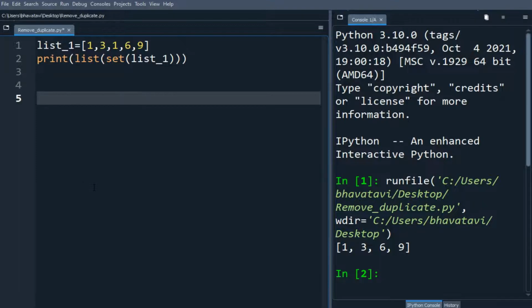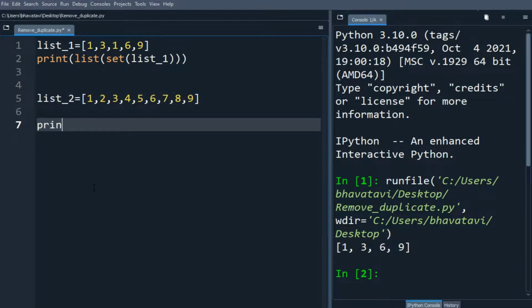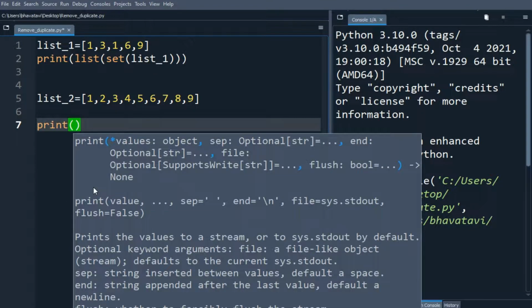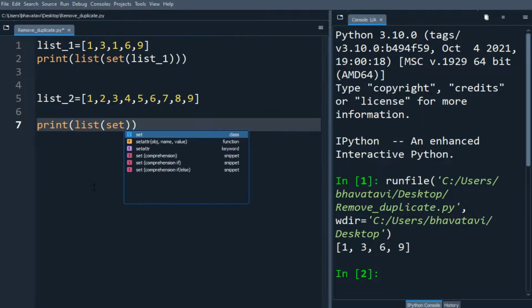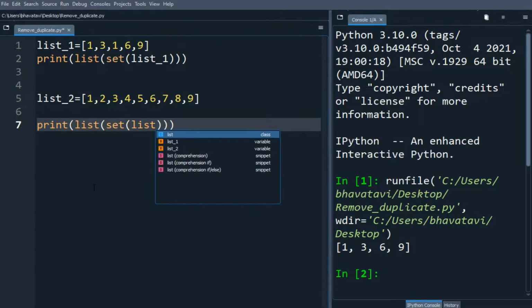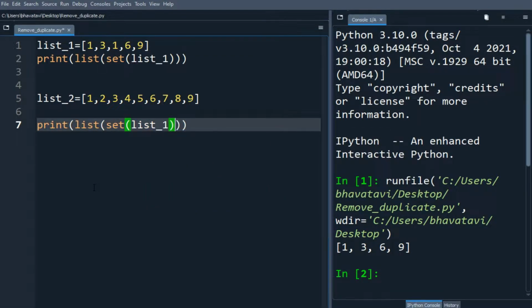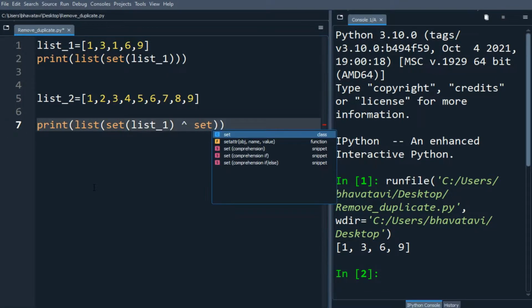So let's make another list, list 2. Okay, so let's show till 9 I have showed. Okay, so let's print list of set list 1. Okay, and then we'll put set of list 2.